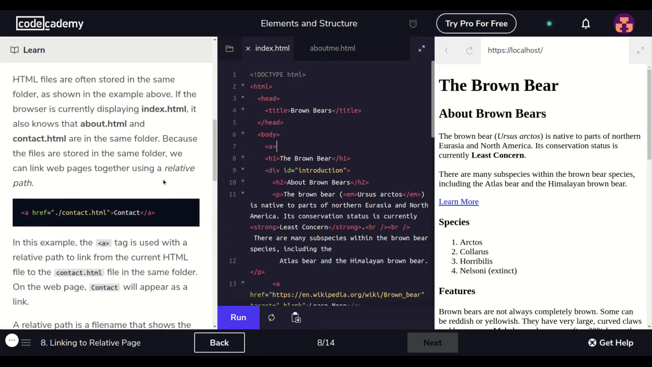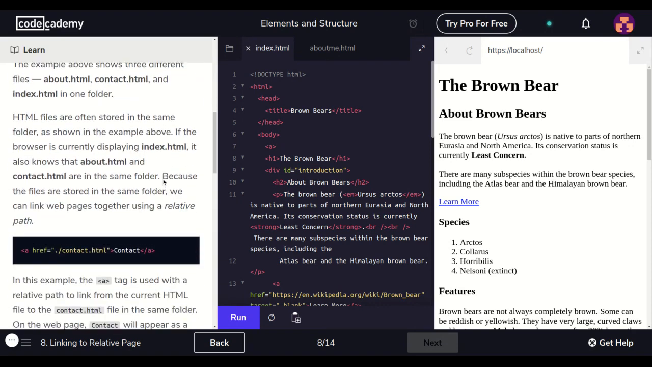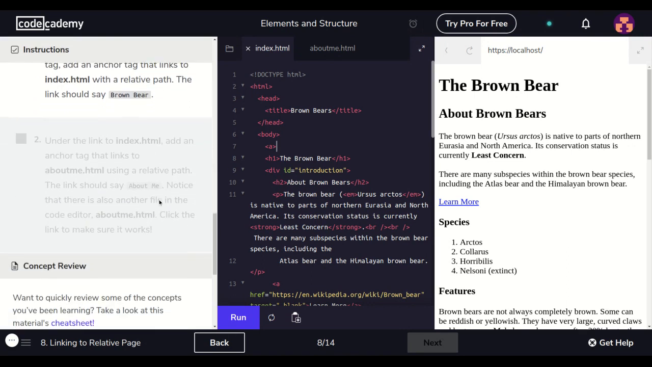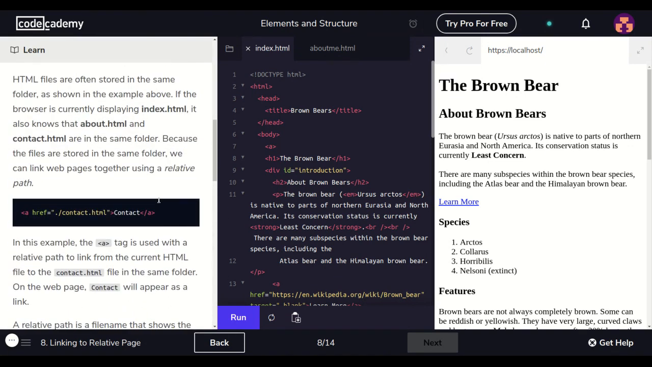So, how do we do that? Okay, so I'm going to do an anchor tag. This is an anchor tag that links to the index.html. Okay, let's see how we do this. Add an anchor tag that links to the HTML with a relative path. The link should say brown bear. Okay, a little tricky here. So how would we do this?